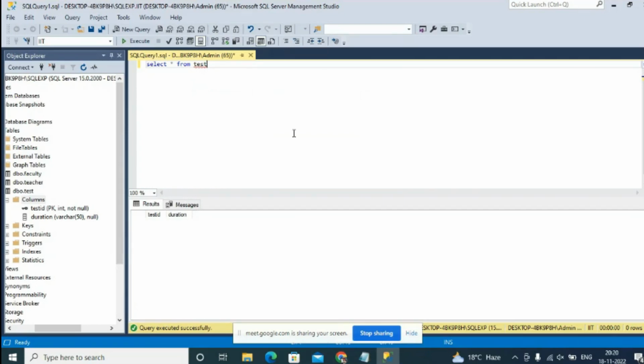So drop and delete, there are two differences. Delete deletes the data, and drop drops the column name. And if you drop the table, the whole table will be lost. Okay, and it cannot be retrieved back. So always remember this. Okay.